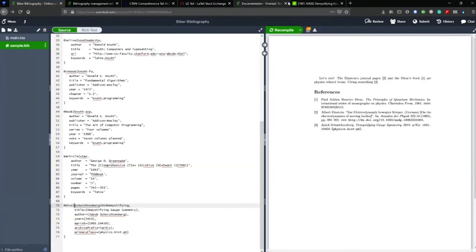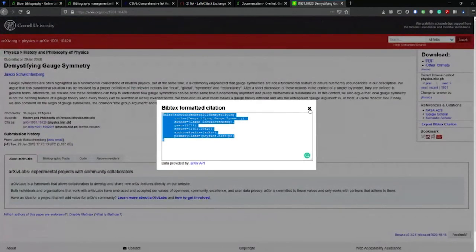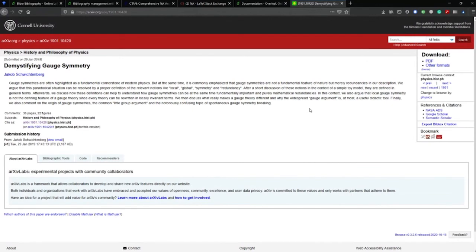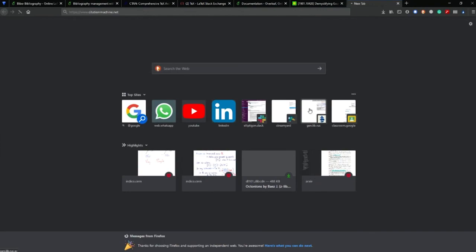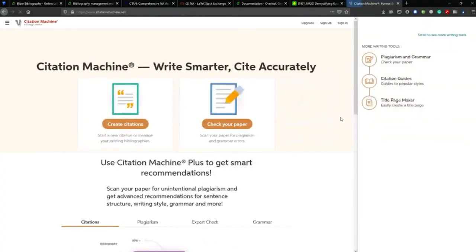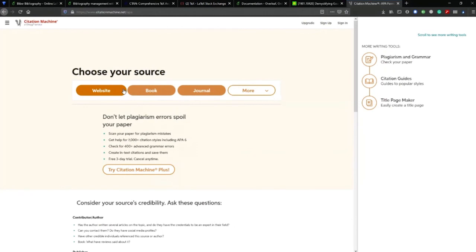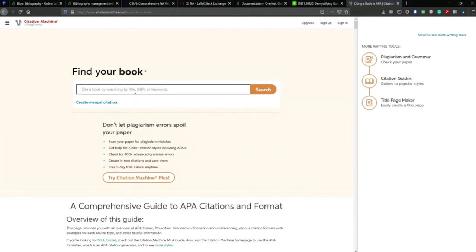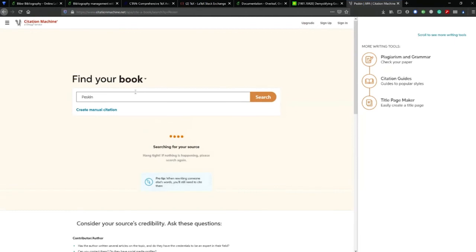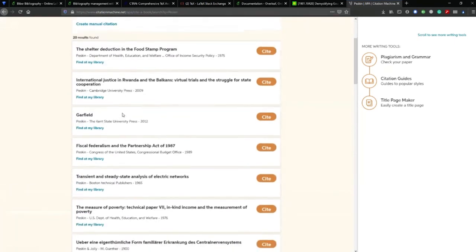And it's not just the archive that supports this. You can go to Nature or pretty much any website that hosts science articles. You will be able to generate a citation out of it, especially a Bibtex citation. But if you do run into trouble, there's this thing called Citation Machine, which Aishu incidentally introduced to me, which is this website where I can just say, get me a citation. I just know that it's a book, and I know the author's name. Let's say it's Peskin. I'll just try to find that book.